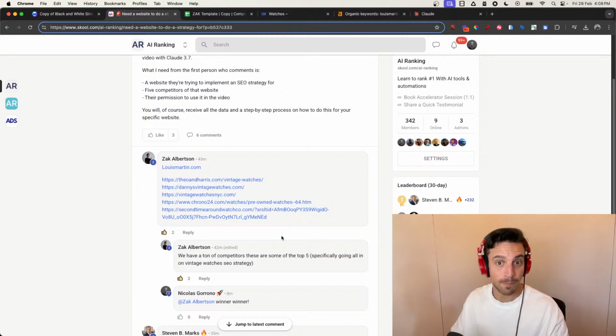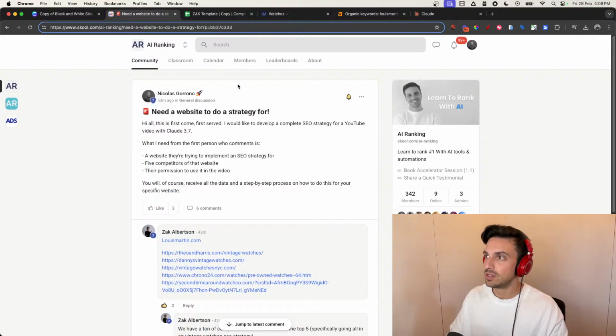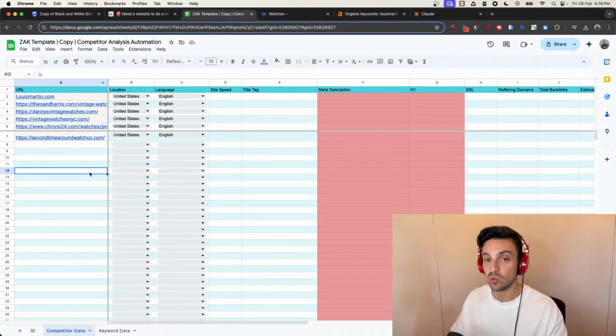So that's our keyword, right? And the first thing I like to do is just try to get everything organized within a Google Sheet. We're going to use this quite a bit throughout this whole thing.